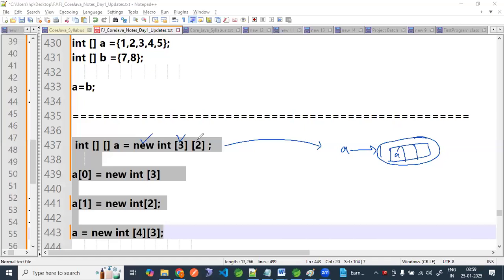Now coming to 2. So each position will have 2 objects now. This is an object. This is another position, second dimension. How many circles can you see? 1, 2, 3, 4. How many objects are created here? 4.